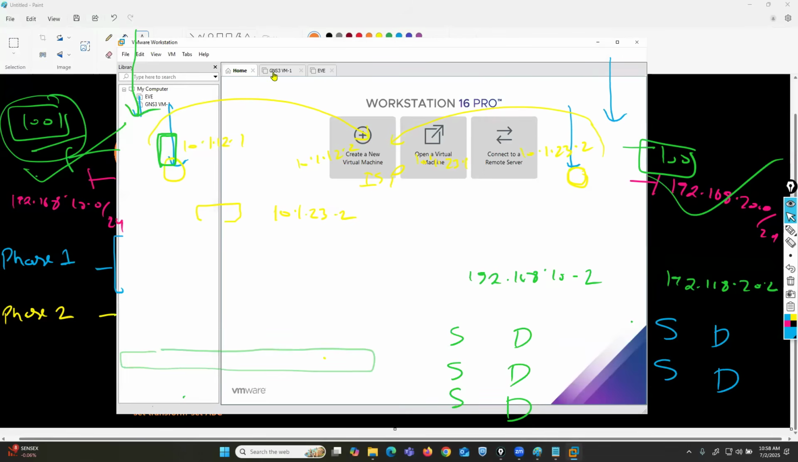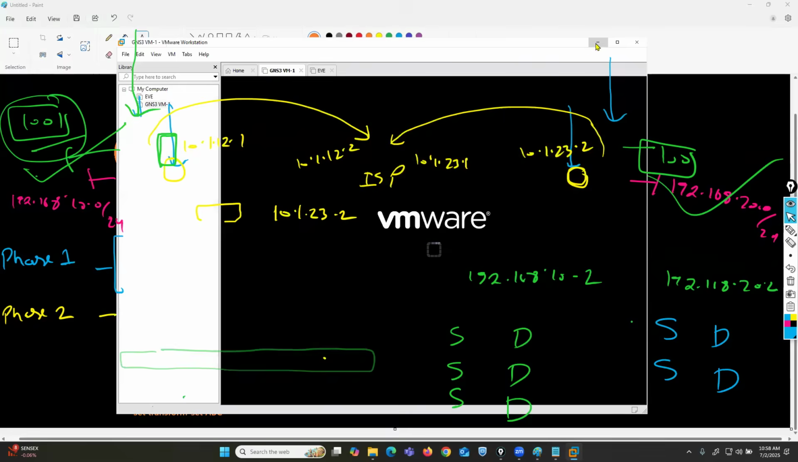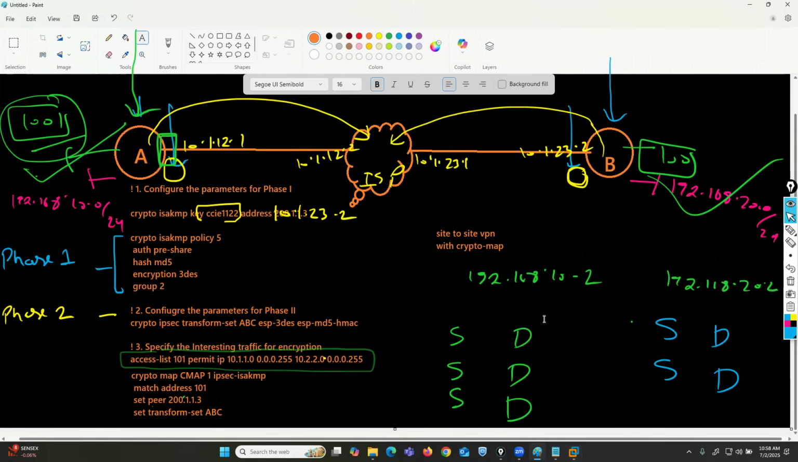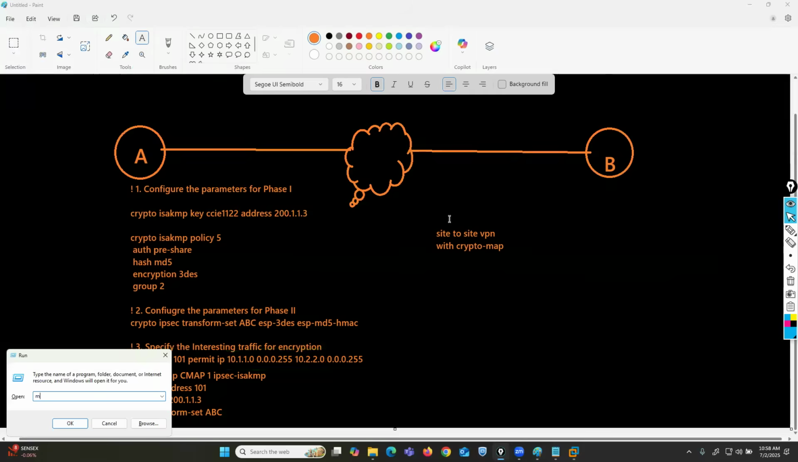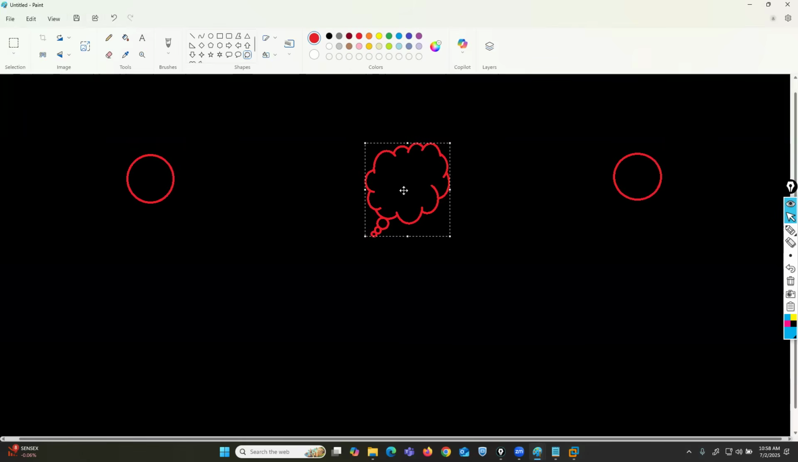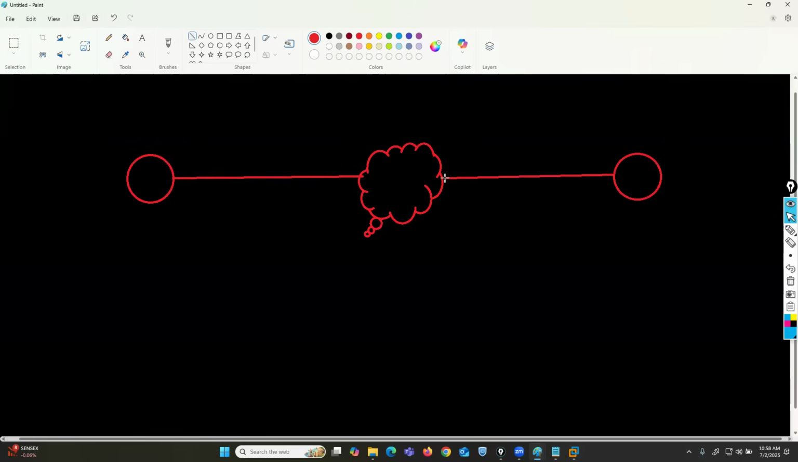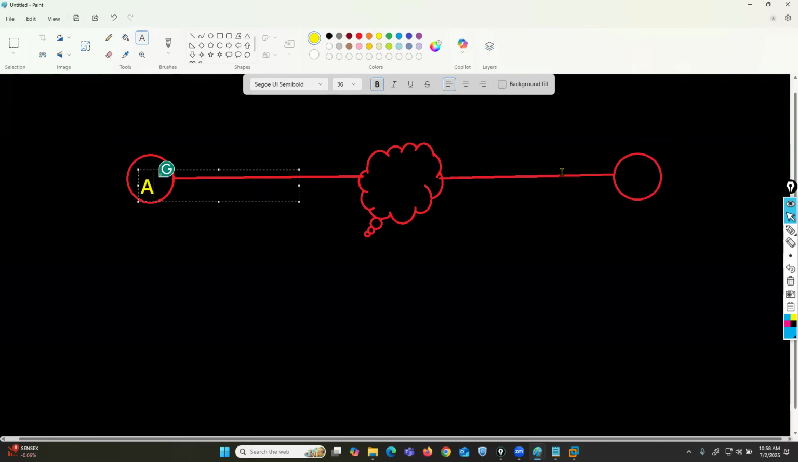A GRE tunnel is required. For example, if I'm working with branch offices, let's go with the example. I have two branch offices, branch office A and branch office B. So the real network is what? Both branch offices are connected with public IP. This is branch office A. This is branch office B.